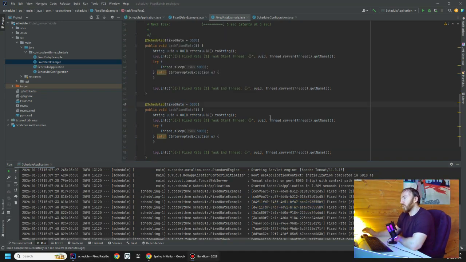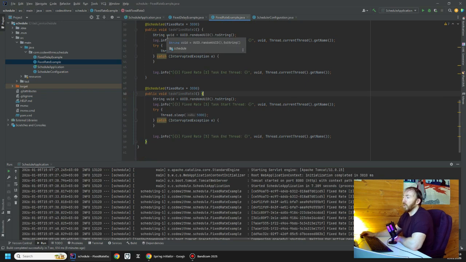Okay, let's talk about thread pool configuration. By default, Spring utilizes a single thread pool for all scheduled tasks. It means if you have multiple methods, it will execute them one by one, not in parallel. So I've got an example here, two methods, and let's run and watch the logs.